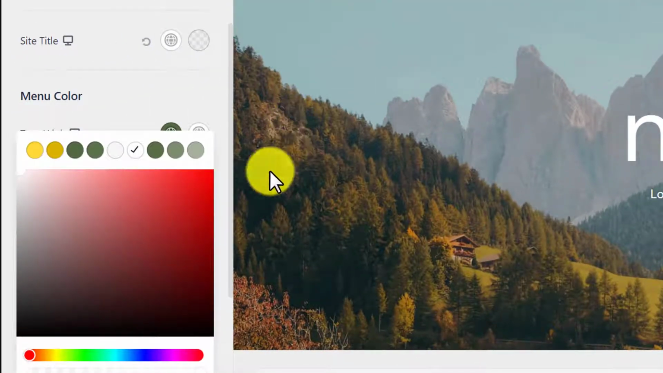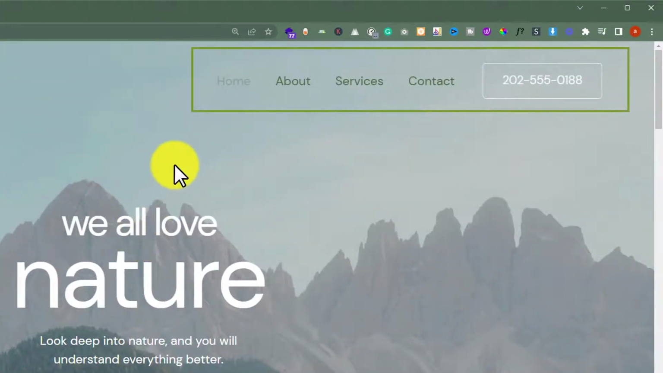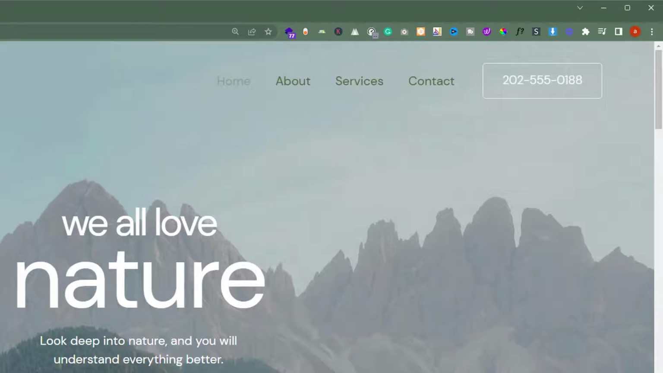So we can also choose the hover color from here. So I will go with this one. And as you can see that active menu color is now changed.